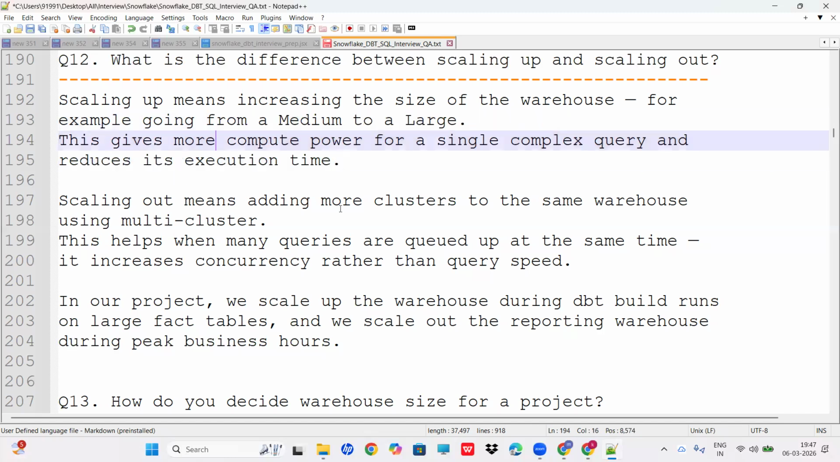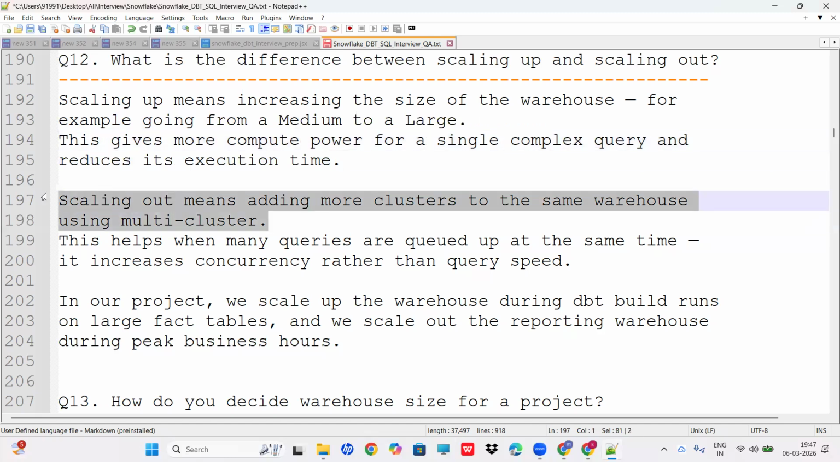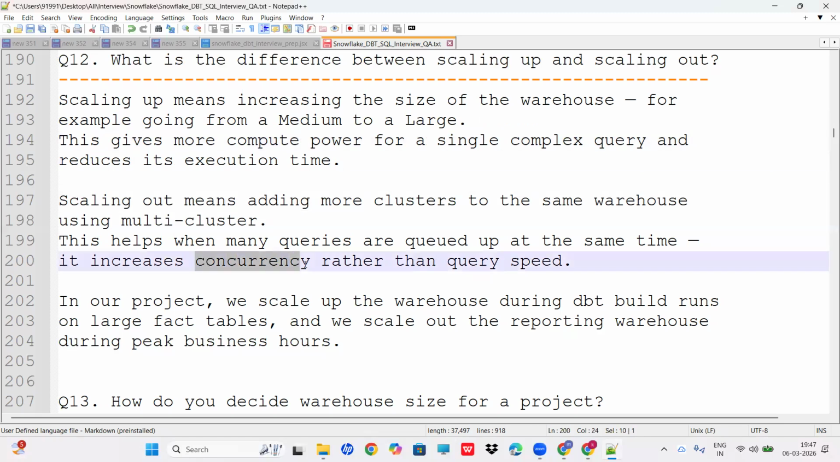So scale out means adding more clusters to the same warehouse using multi-cluster. This helps when many queries are queued up, and it increases the concurrency rather than the query speed. Concurrency means at a time we can run multiple queries.